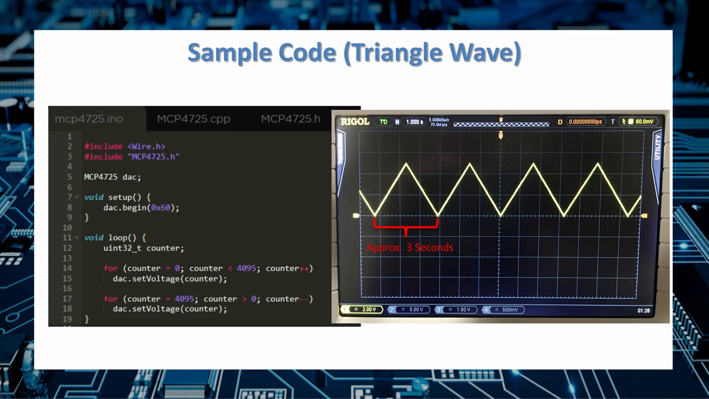In the loop section, we set up a 32-bit integer counter, and then we've got two for statements that simply continue to increment the counter until it reaches 4095 and output the value to the DAC after each increment. Once it's gotten from 0 to 4095, it counts backward from 4095 to 0 and outputs that value to the DAC. And here's a picture of what we end up with at the DAC output on the oscilloscope. Notice the period of our triangle wave is approximately 3 seconds, and that's running full out.